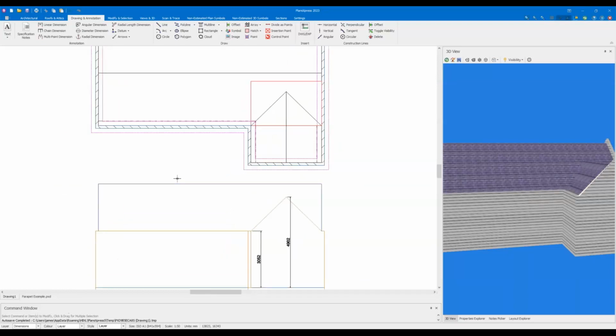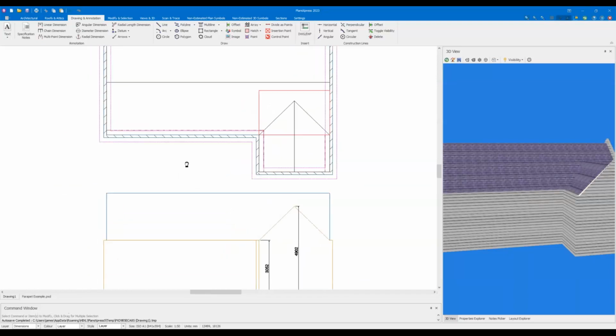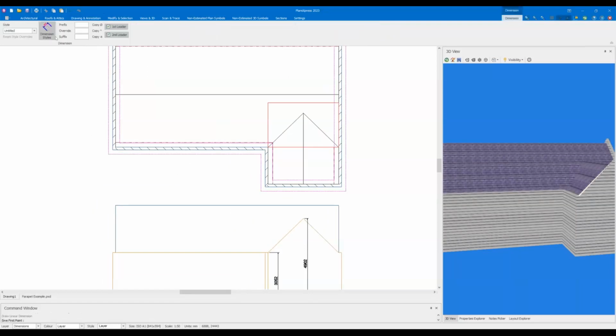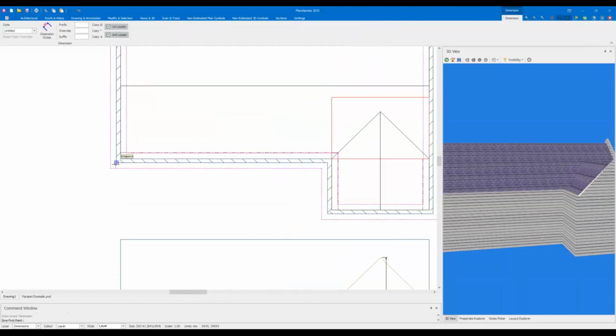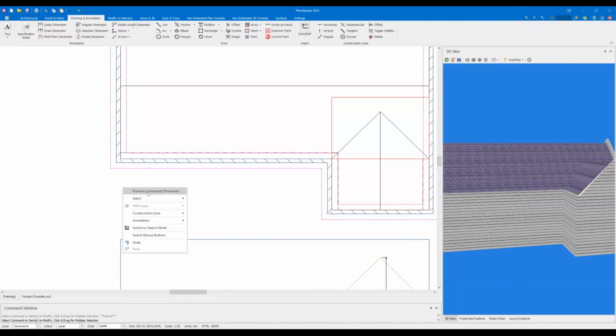Okay, so a couple more dimensions that I'll need. I'm just going to measure from, oh no, not that point.